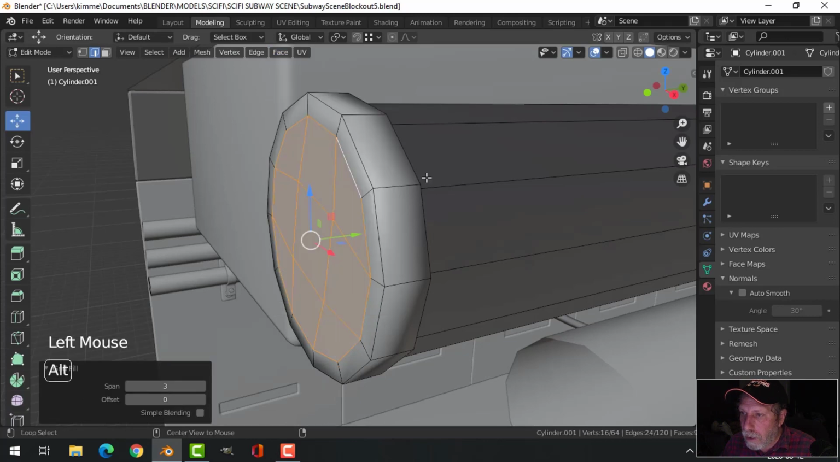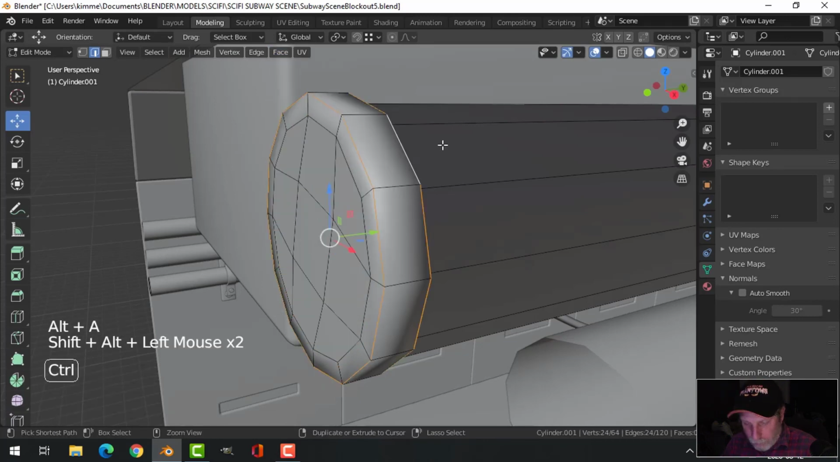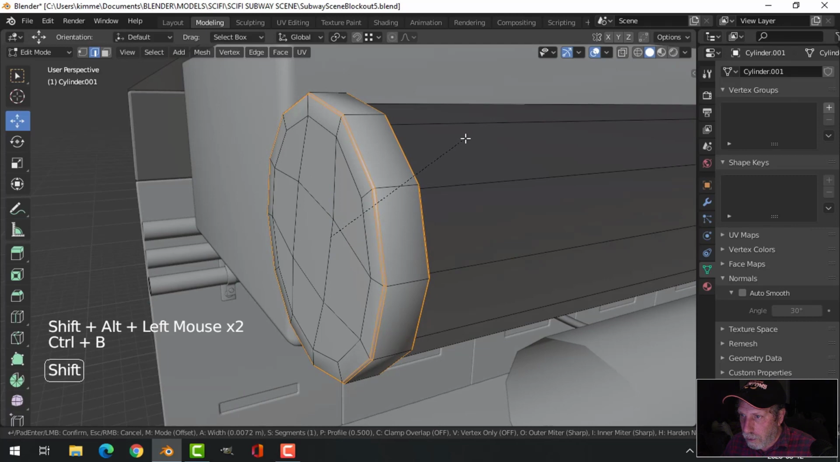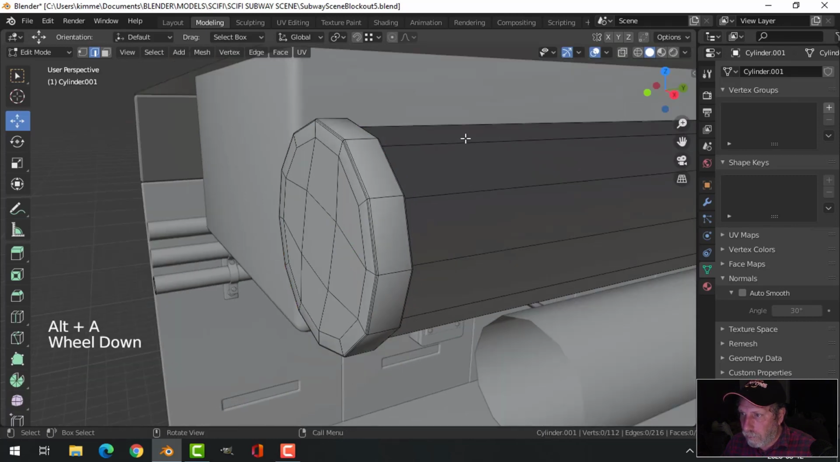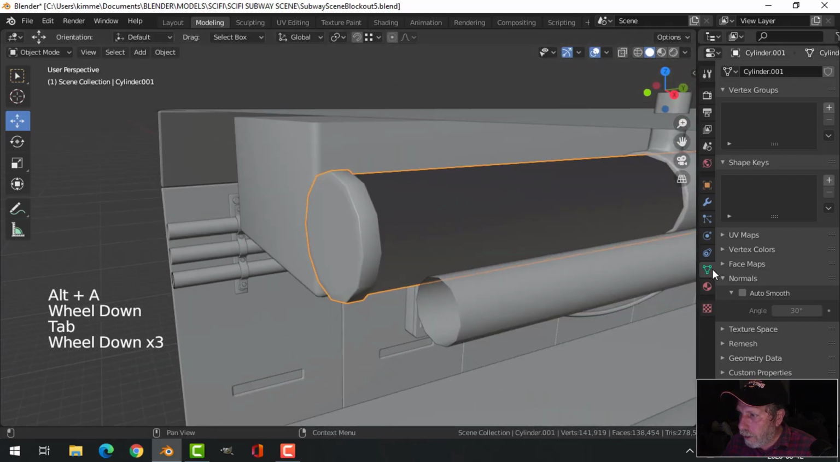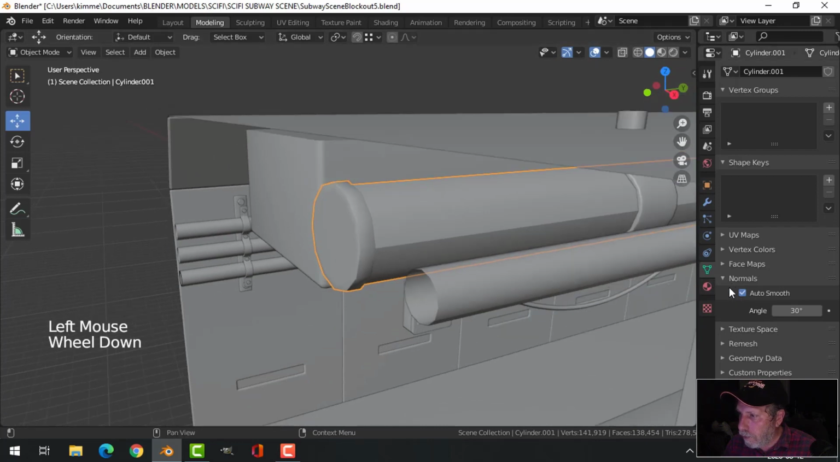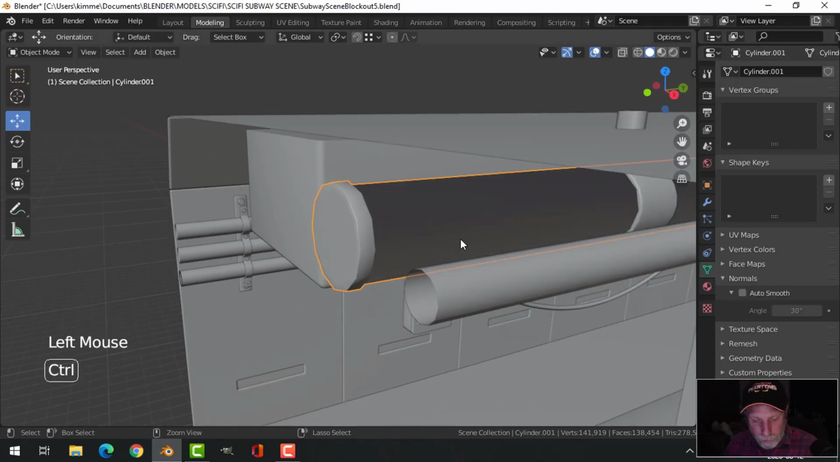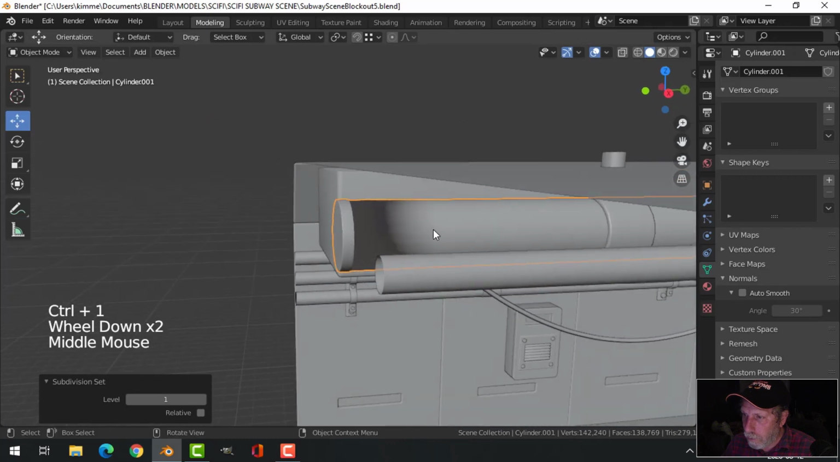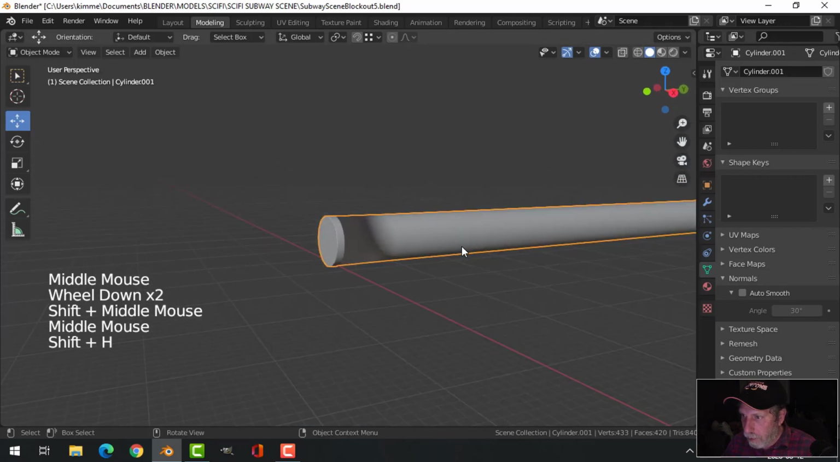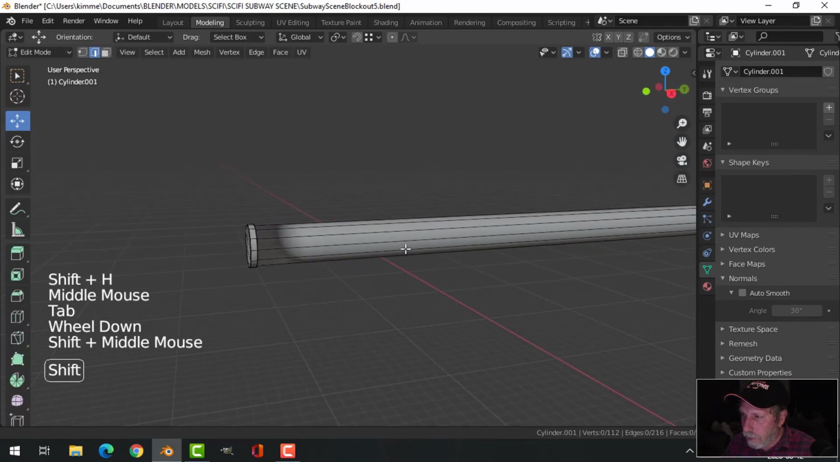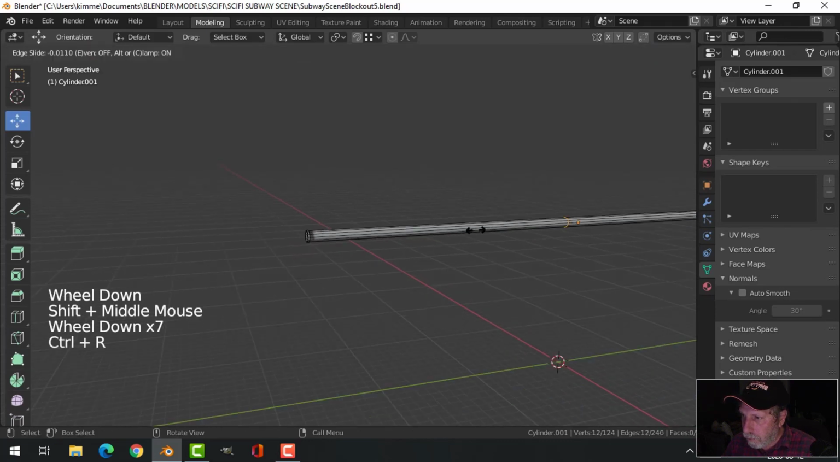Let's see, we'll do this, and then we'll do this. And let's try... no, we're not gonna do that. Actually, I think I'm gonna put on a small subdivision. And let's just isolate that and bring in an edge loop down here.